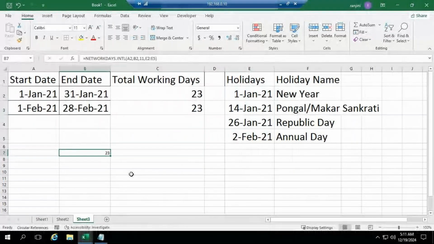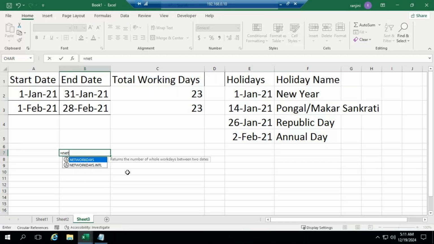See, equals NETWORKDAYS. Starting date is 1st of January 21. Ending date is 31st of Jan. That is in 1 month.